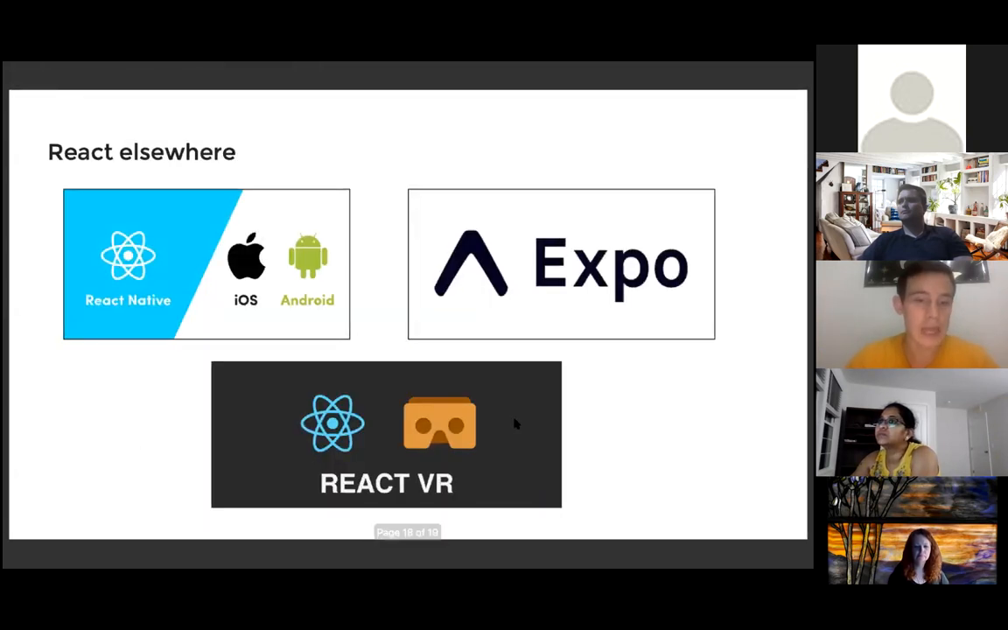Talking about React, it's obviously in web pages, but it's also available on other mediums.